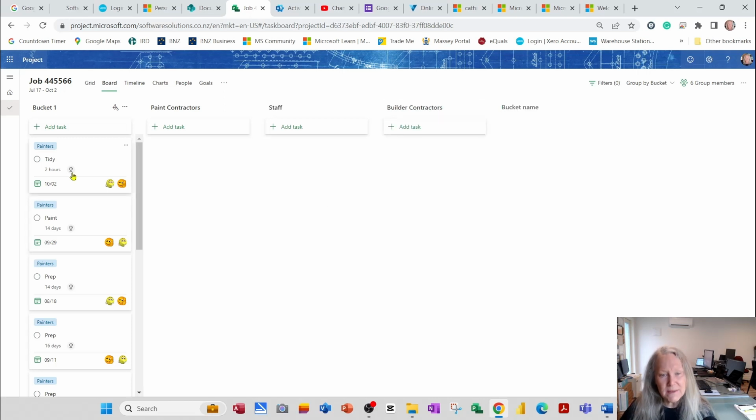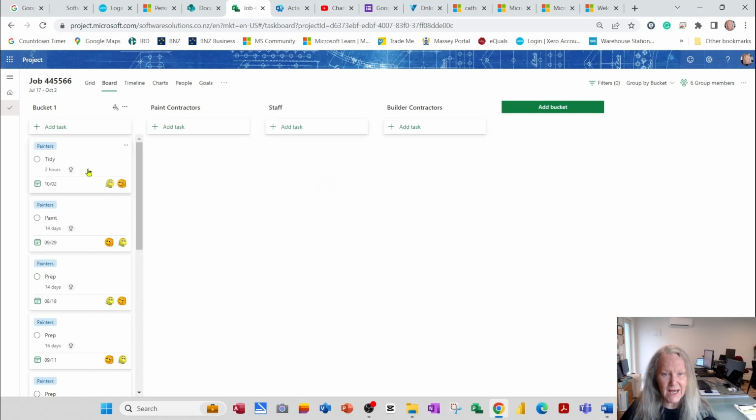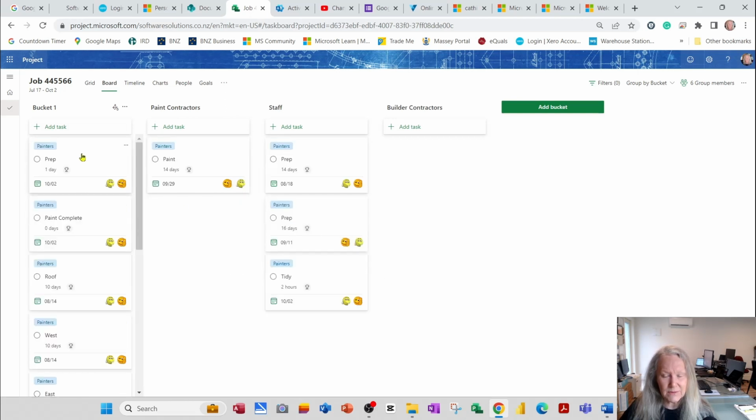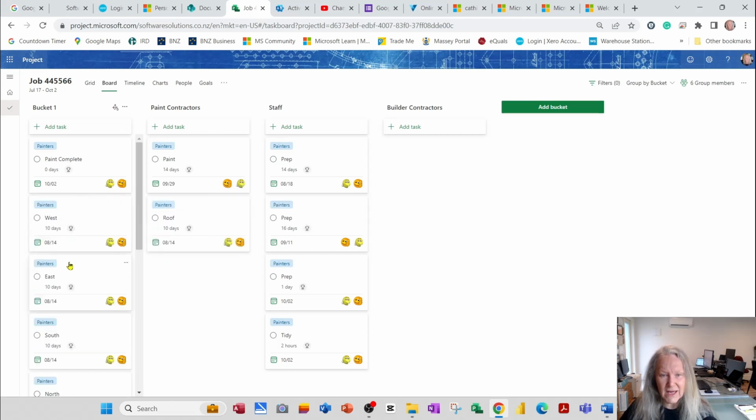Okay, so some of the painting will be done by paint contractors, and some will be done by staff. So as far as tidying, I'd like our painters who are on staff to do those. So I'm just going to drag it and drop it on staff. And as far as painting, I'll leave that to the contractors. Prepping, I'll use staff. Prepping again. So you just drag the tasks into the various buckets. Painting the roof, I'm going to get a contractor to do that because there's scaffolding involved, and I'm also going to get them to do the external part of the house.